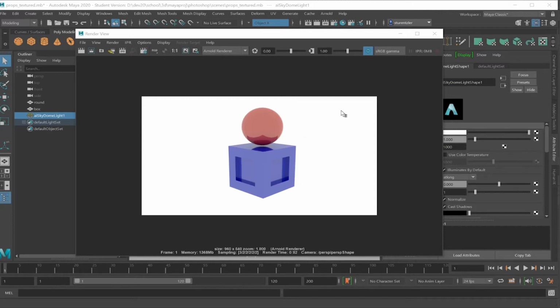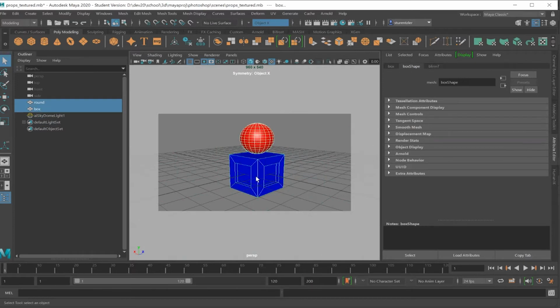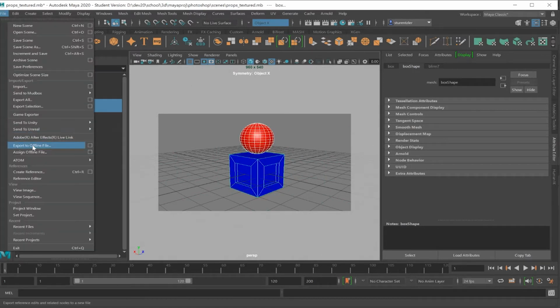This is the object in Maya that will be exported to Photoshop. Selecting the object, shift click to select both of them. File, export selection.